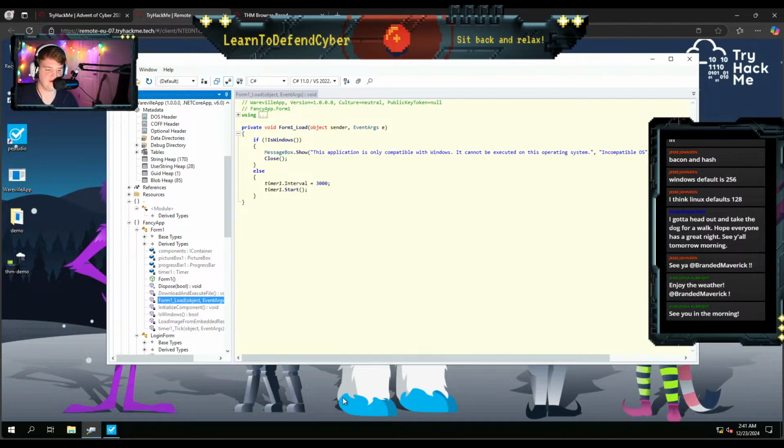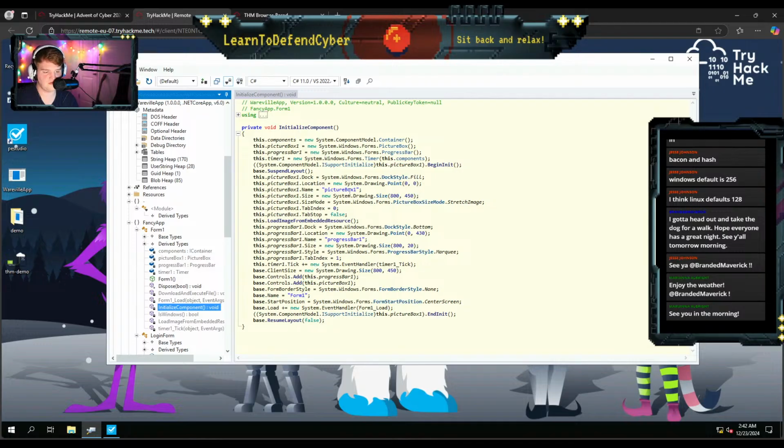Form 1 load. What do we have here? I mean, it looks like, I'm assuming this is just a function for something. Yeah, if it's not Windows, that's what that exclamation point means. If this is not Windows, then it's going to give us the error, hey, it's only compatible with Windows. It can only be executed on the Windows OS, and then it'll just sleep and close out. And initialize. Oh boy.